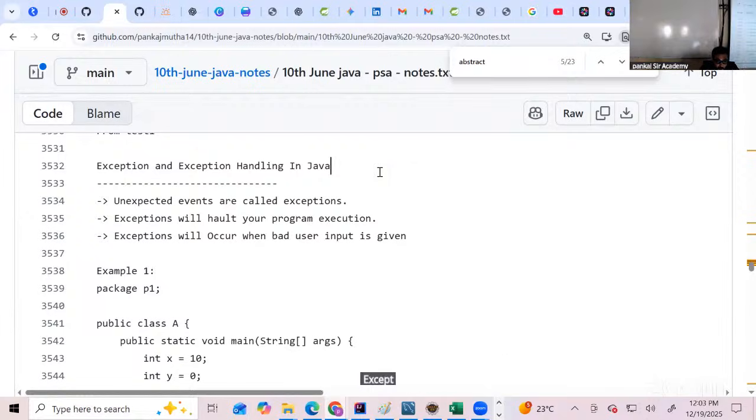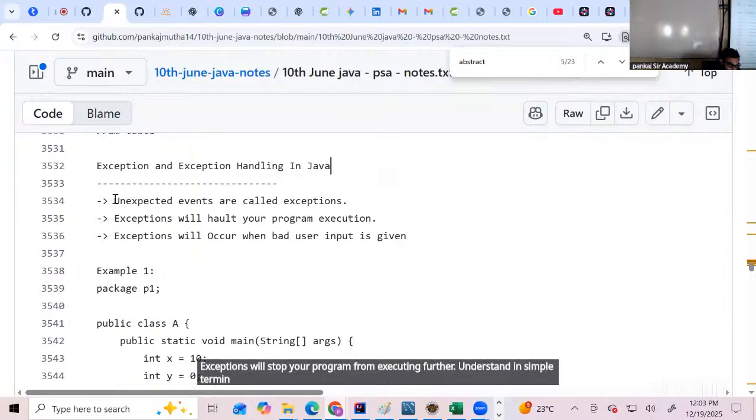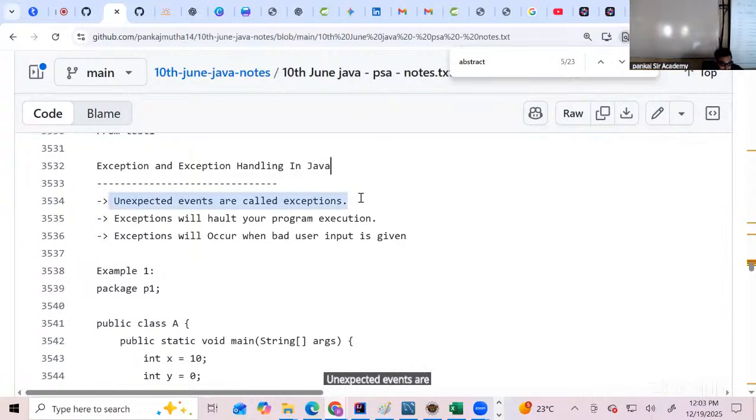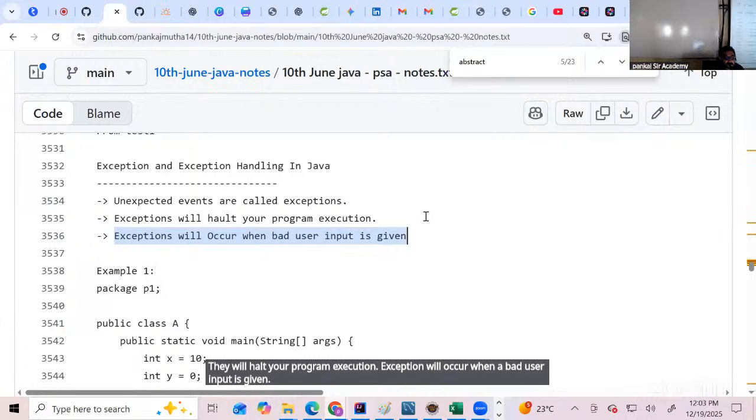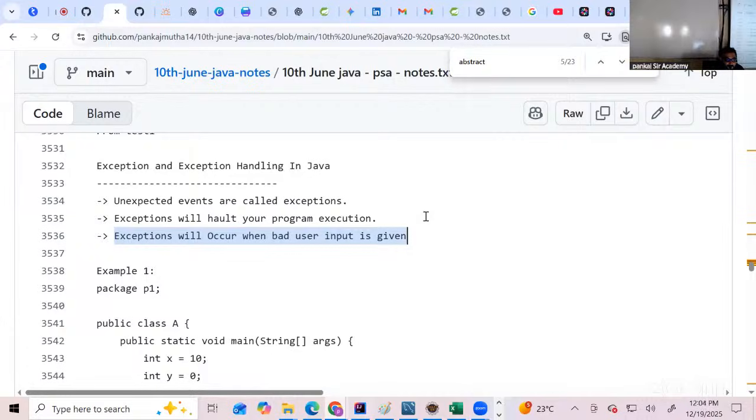Exceptions will stop your program from executing further. Understand, in simple terminology, unexpected events are called exceptions. When exceptions occur, they will halt your program execution. An exception will occur when a bad user input is given. Correct?